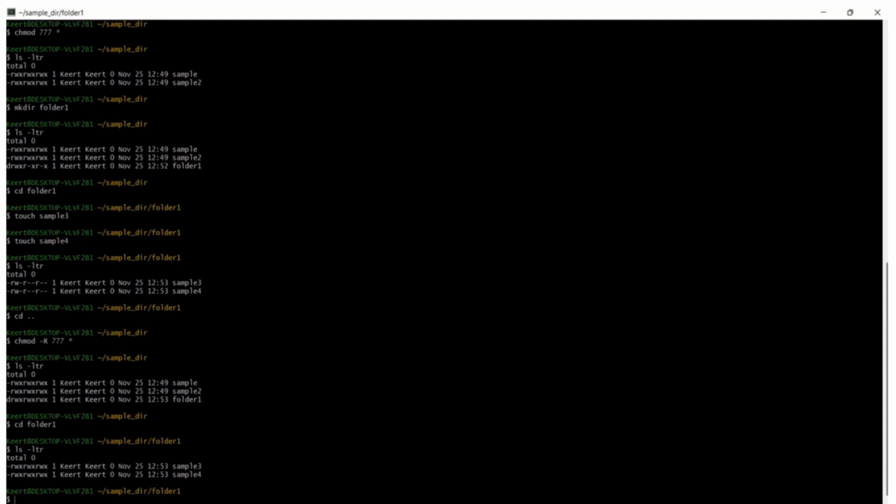Okay, now I'm in the subfolder, the subdirectory. Now touch is the command, it just creates the file without content, without any text or anything. It's nothing, just 0 bytes. 0 bytes it will create. You can see here it's 0 bytes.